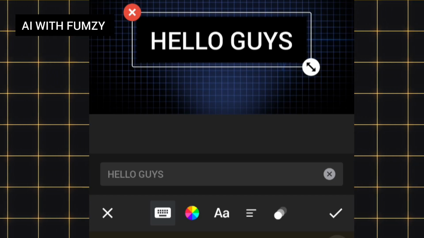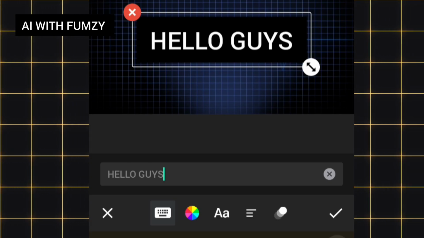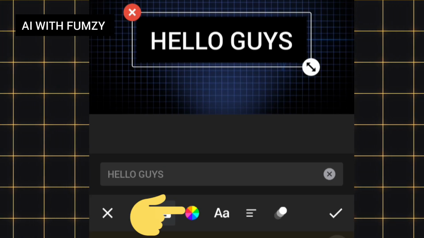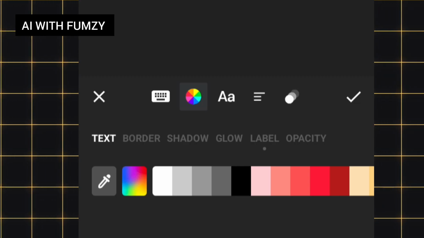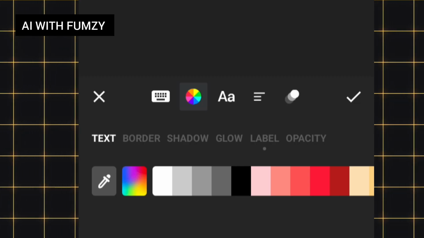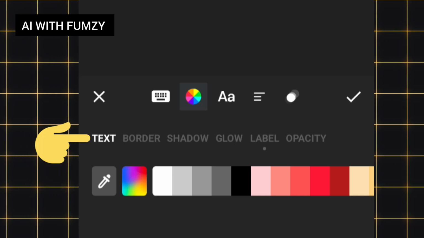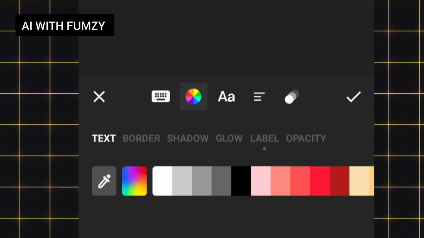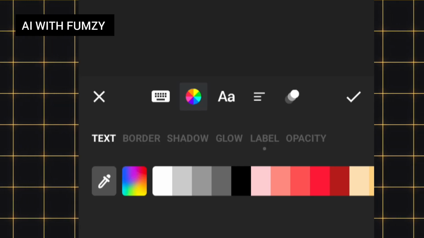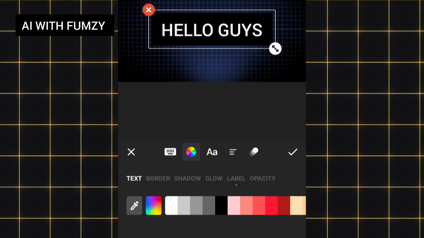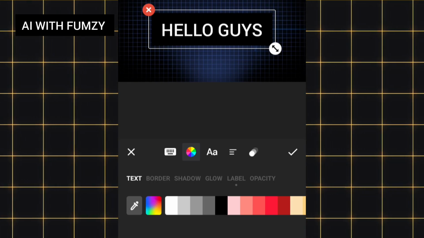Once I have done this, I want to change the color and everything. This place that has a color palette, I'm going to tap on that, and then you can see so many segments right here: text, border, shadow, glow, and all of that. Let me explain each of them. For this text option, it means the color you want to give the text. The reason the text is white is because white was selected.